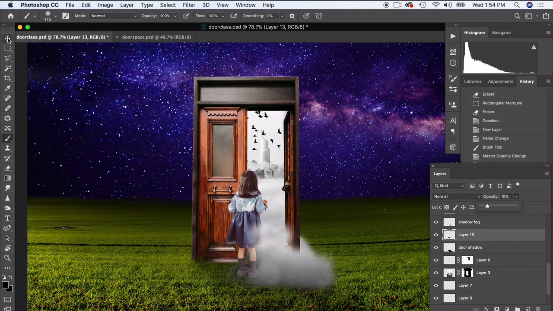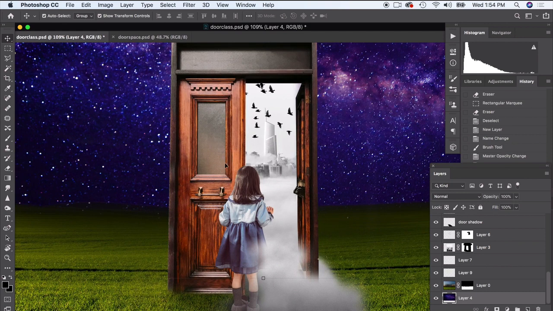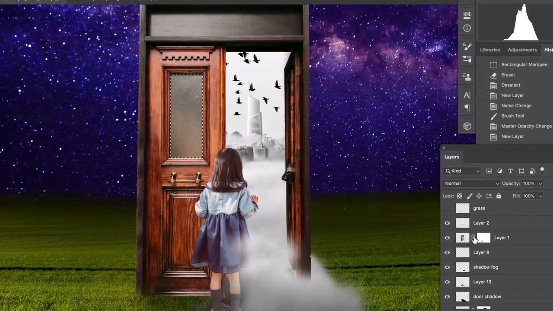And one thing I noticed with this door is it has this translucent window. I thought it'd be neat if we showed a little bit of that background through that window, but just a little bit, since it's got this frosted glass effect to it. So what I thought I'd do is select this window and go back to our door layer.